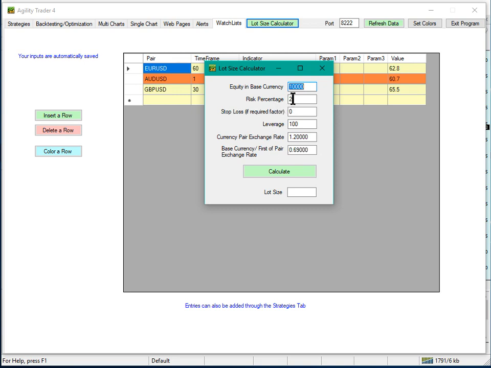Just a bit of a note here. Firstly, stop loss. If you leave it at 0, it isn't taken into account in determining the lot size. So you just leave it at 0 and that will happen. If you had a stop loss of 70, it will take that into account when calculating the lot size.